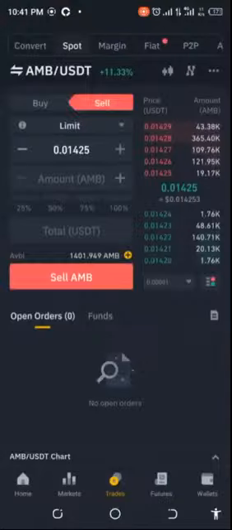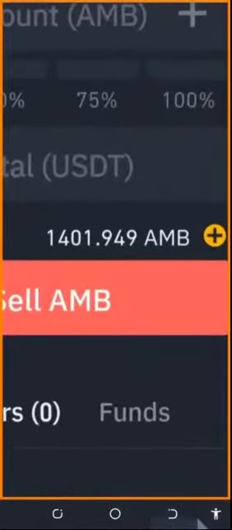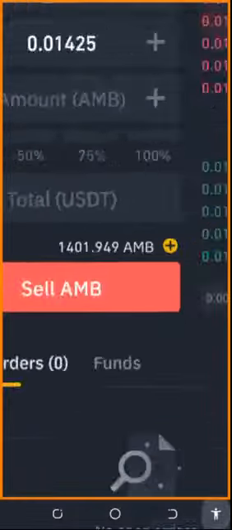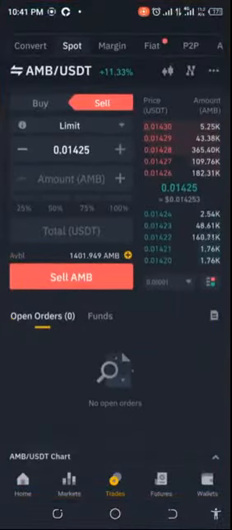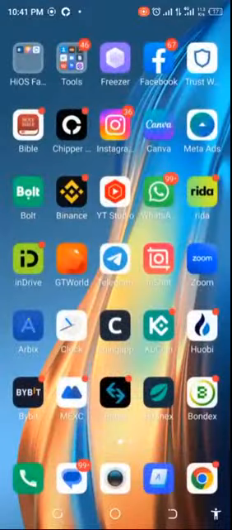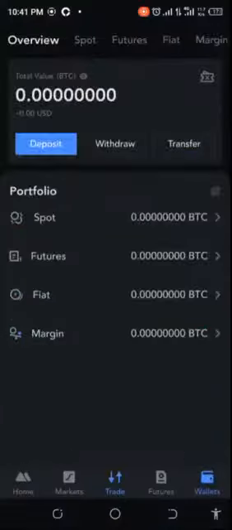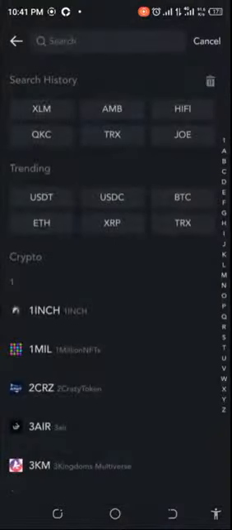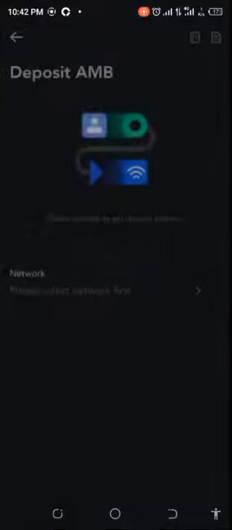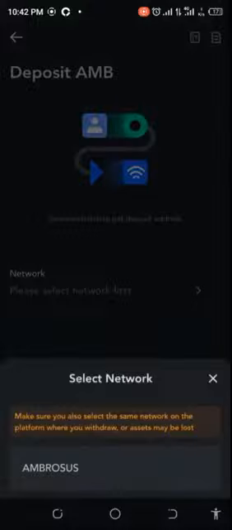Let's see how much we have. We have 1401.94. Let me just snapshot that. Okay, so let's go ahead and get this sent over to MEXC. For us to do that, we just need to get the deposit address from MEXC here. So we're depositing AMB. The name is Ambrosos.